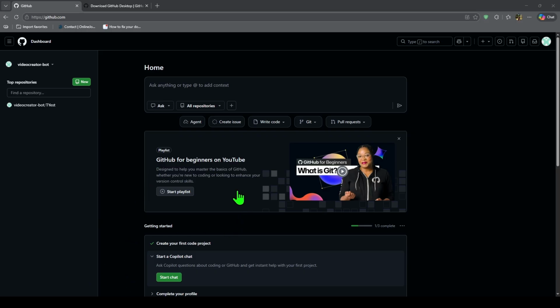Next, set your email address. Use the same email connected to your GitHub account. git config --global user.email "your-email@example.com". Then press enter. To check if the configuration worked, type git config --global --list. You should see your name and email listed.